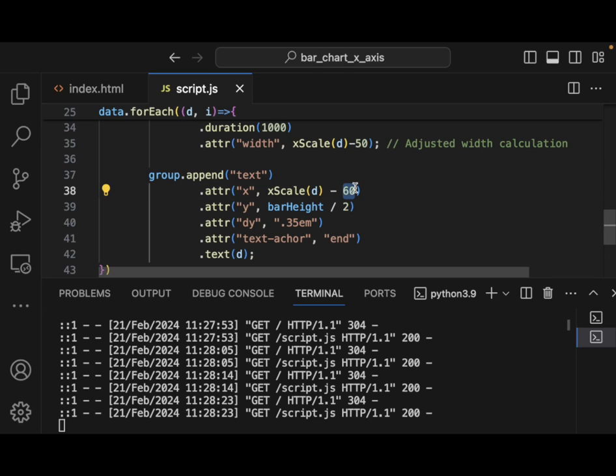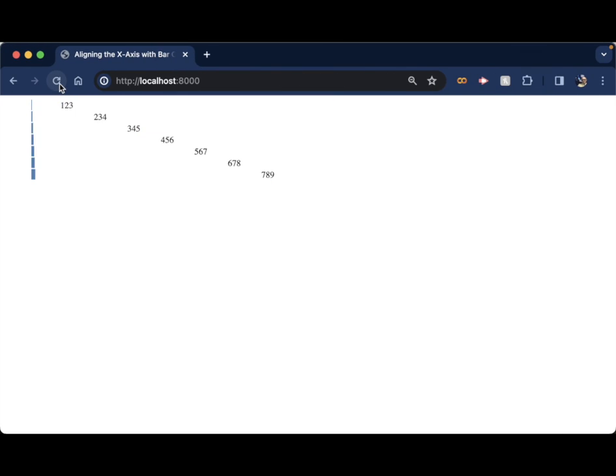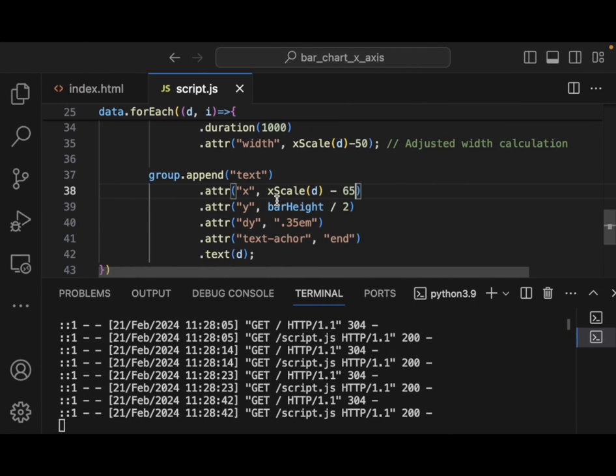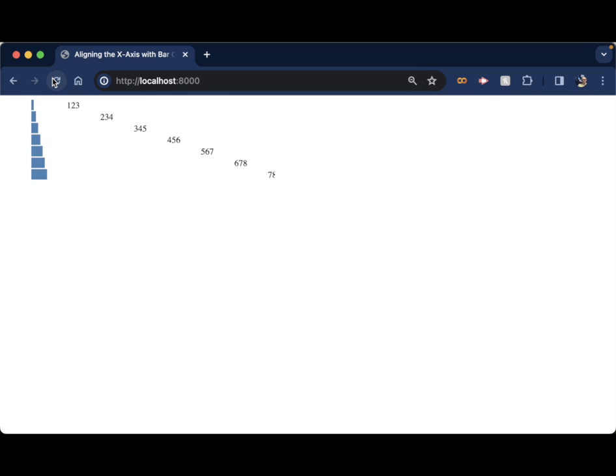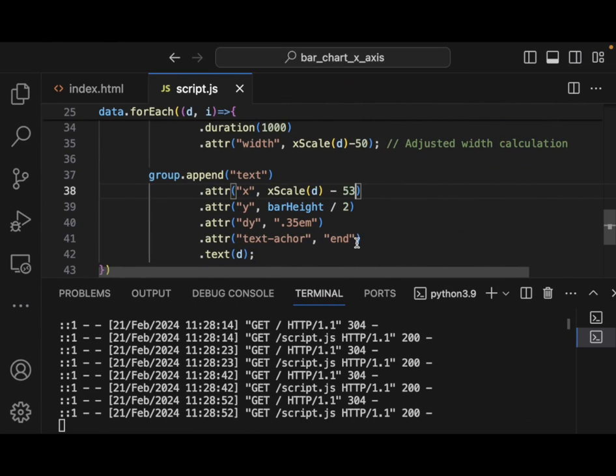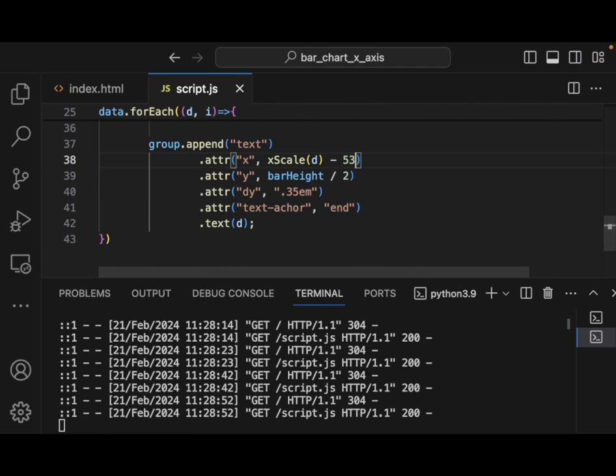And again, this may take you a little bit of playing to find exactly where you want it to be. So let's maybe do it at 65. Okay, and I'm going to go on and put it back at our 53 for now, just so that it's kind of at the end. And if we have time, we'll play with it a little bit later on, just to see how it'll look.